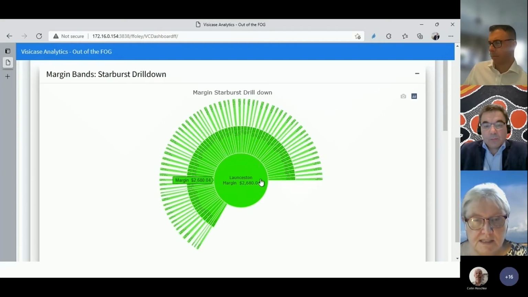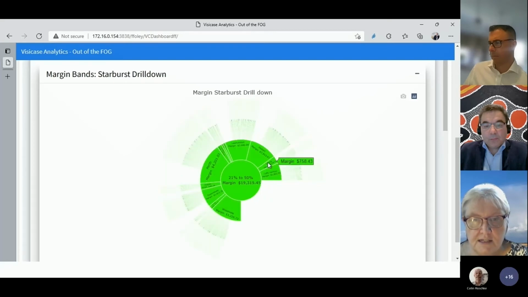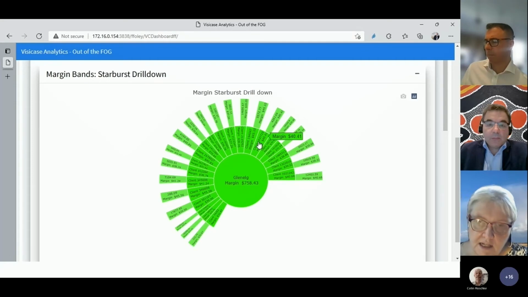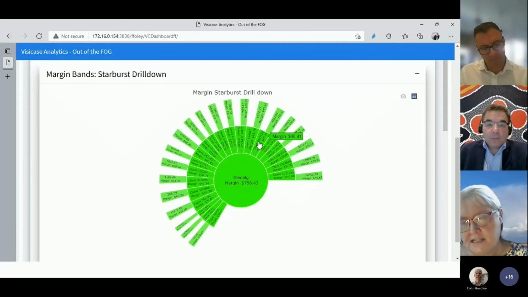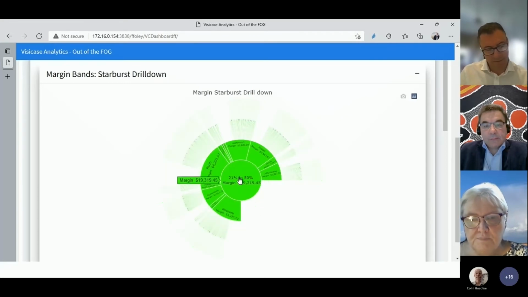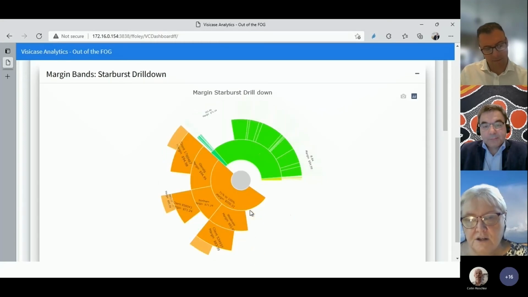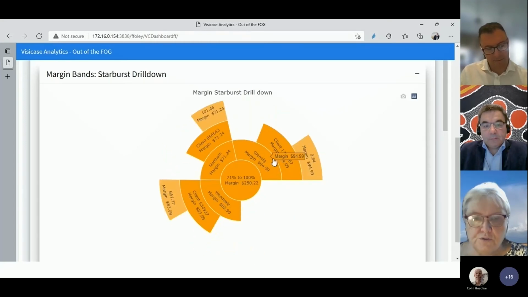So I'll pick something that's a little bit smaller so you can see that a bit easier. Here we go in Glenelg. You can see the actual margins for each of these. And of course, as part of the system, we can click on this and you'll actually see the details of the transactions and where the margin came from. So again, we're using color and movement to be able to drill down into the areas that you want to focus on, the good and the bad.